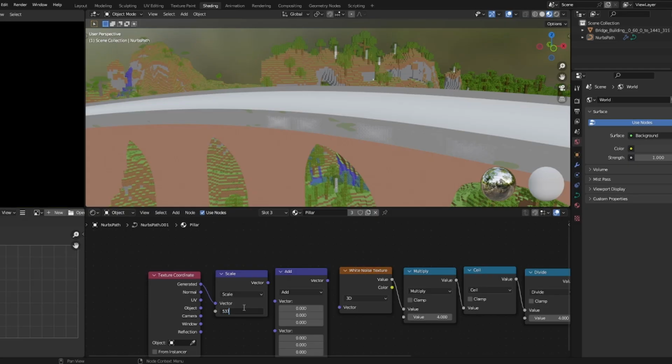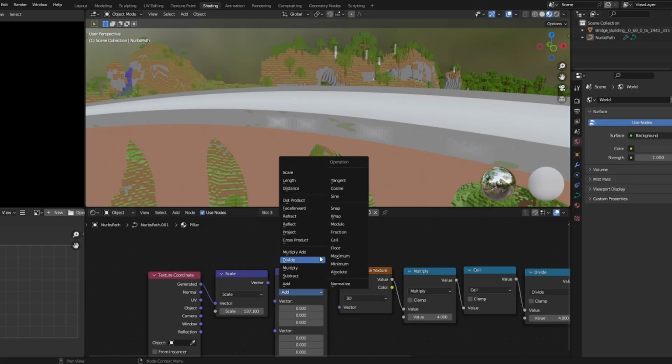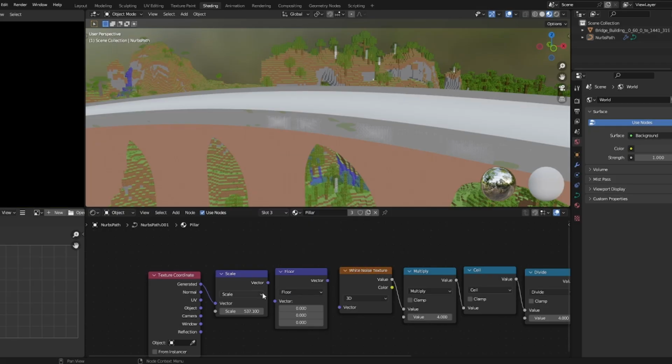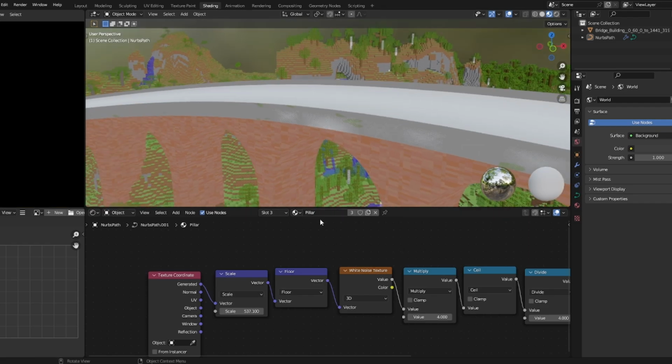And again, I'm just going to use the values I used previously. It should give us hopefully the same thing. And then we're going to take the floor of that. And then once I put that in, it should now generate a nice random texture for us. That is the pillars done.